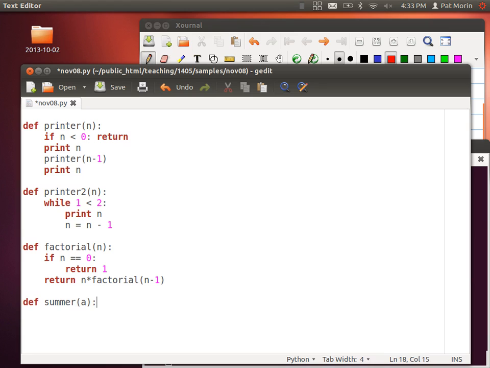Okay. So here's an exercise for you. I give you a list, A, and I would like you to write a recursive function that adds up all the numbers in A. I know that you don't need recursion for this. There's many easier ways to do this. But how would you write such a function?